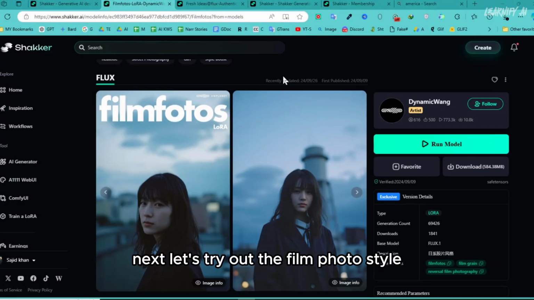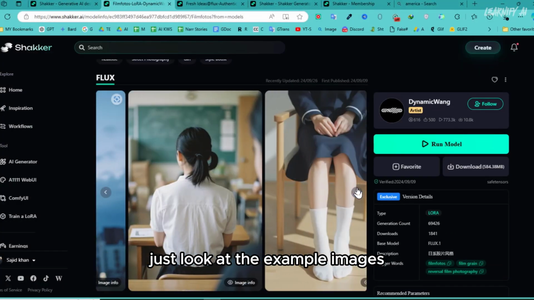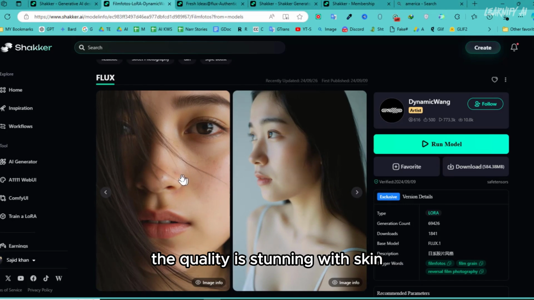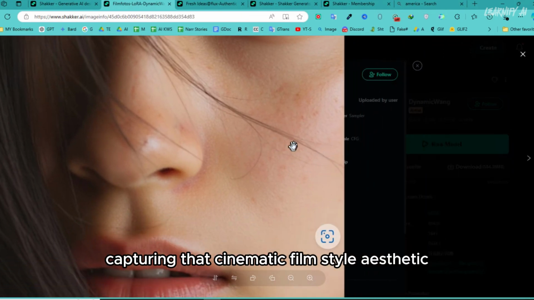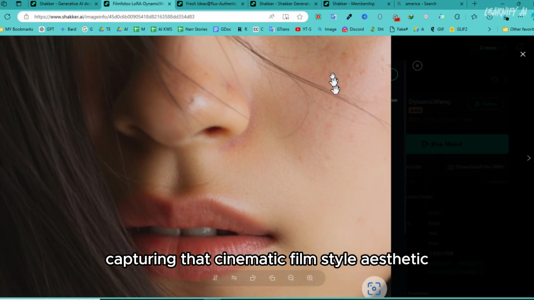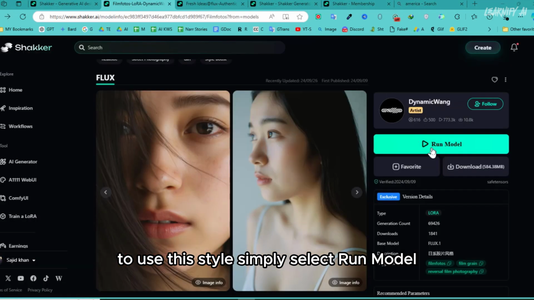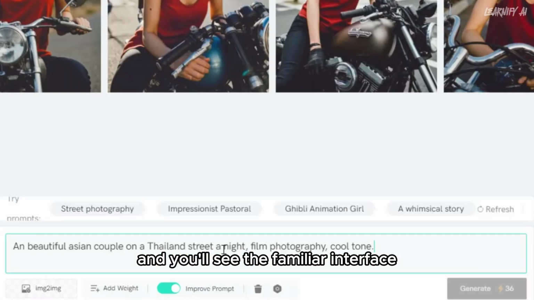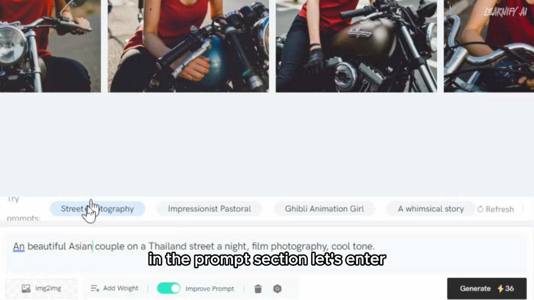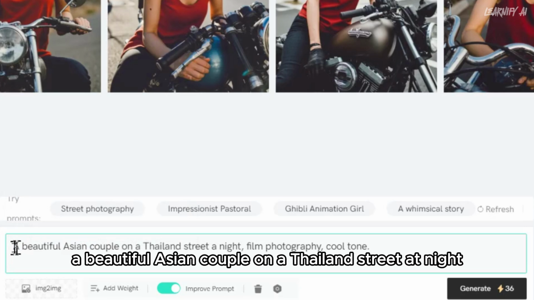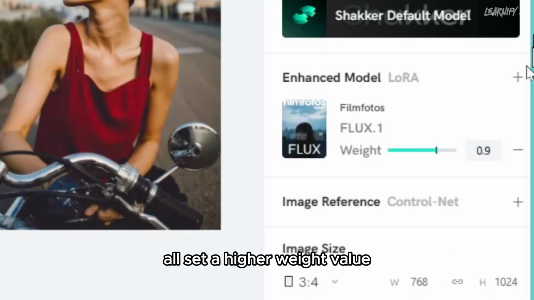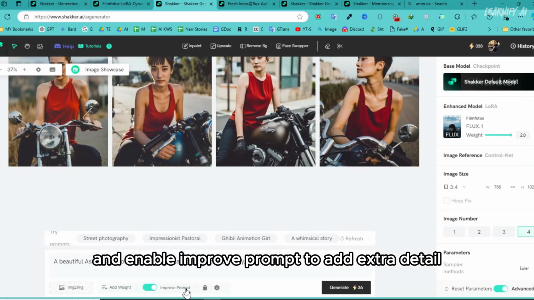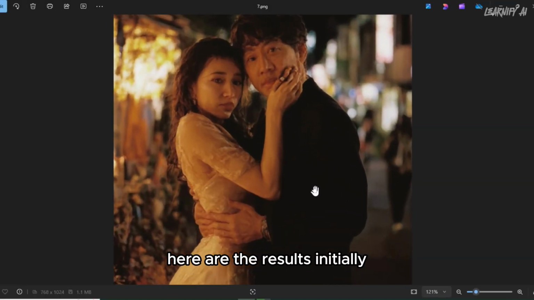Next, let's try out the film photo style. Just look at the example images. The quality is stunning, with skin texture and tones that look incredibly realistic, capturing that cinematic, film style aesthetic. To use this style, simply select Run Model and you'll see the familiar interface. In the prompt section, let's enter a beautiful Asian couple on a Thailand street at night. Film photography, cool tone. I'll set a higher weight value and enable improved prompt to add extra detail. Here are the results.